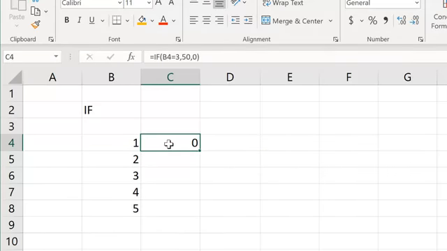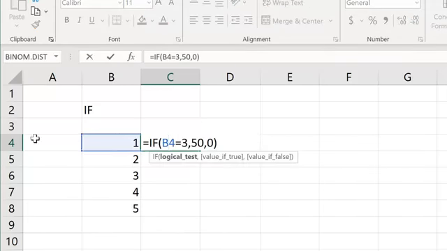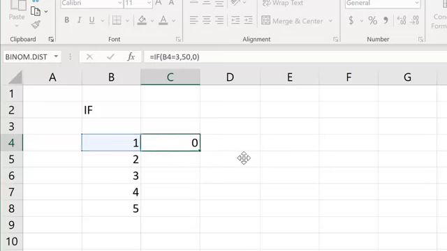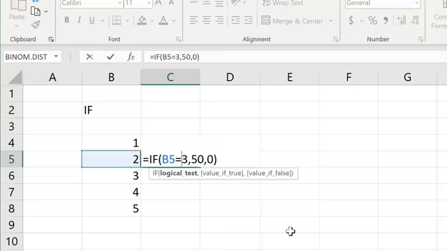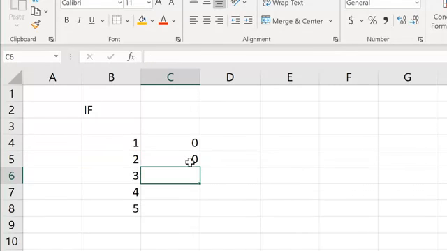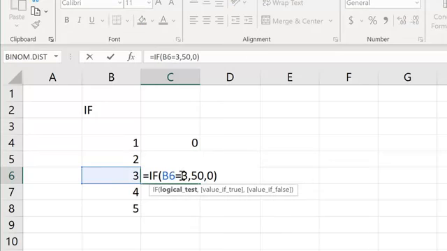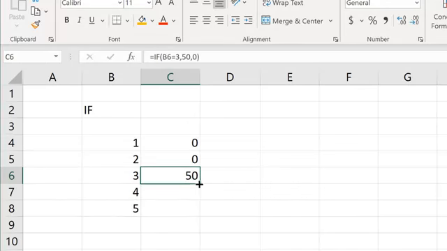All right, so let's double click in here again. Cell B4, which is a 1, is not equal to 3. So then we don't do the second argument, because that's for when the conditional is true. We do the third argument when that conditional is false, and we put a 0 in there. Now if I drag this down, same thing. 2 is not equal to 3, so we're going to put a 0 in there. But the next one, B3, is equal to 3, and so we're going to put a 50 because our conditional is true.